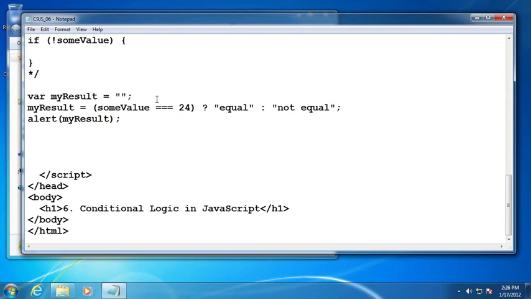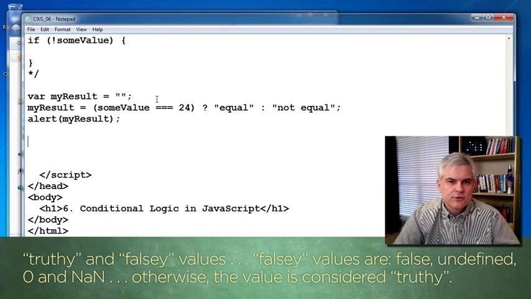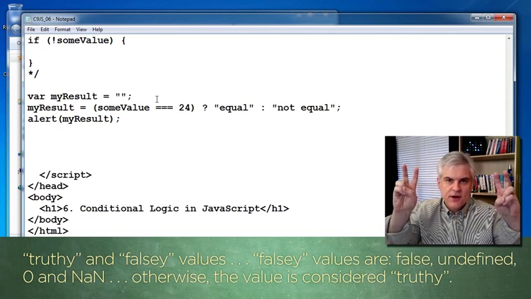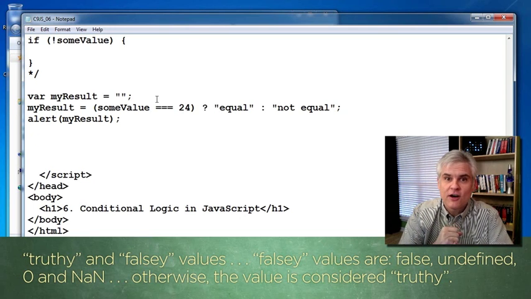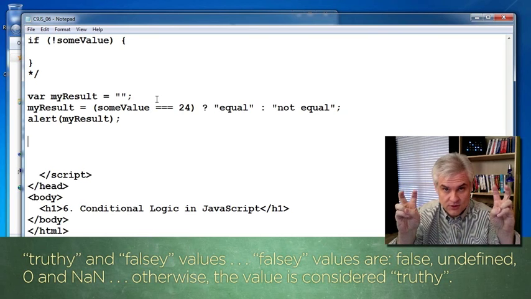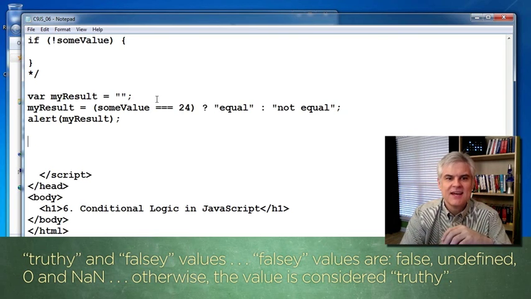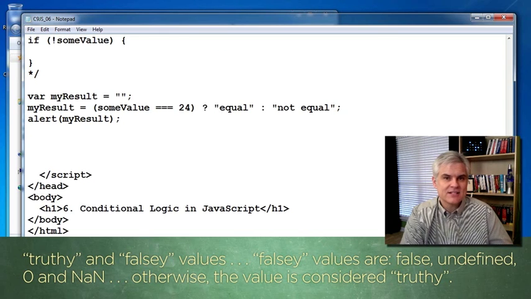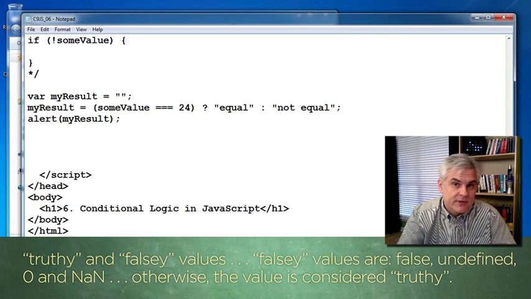Admittedly, I don't know every language that's ever been created, but in my experience, JavaScript has this unique idea of truthy versus falsy values. So there are values that are considered falsy. Things like the value false, which is the Boolean value false, not the string value false with double quotes around it, okay? Then also undefined. So when a variable has no value, that's considered falsy. The number 0 is considered falsy.